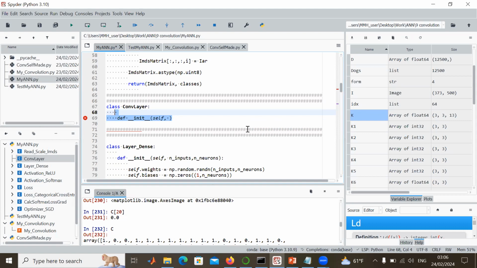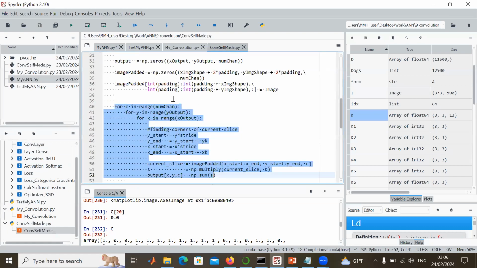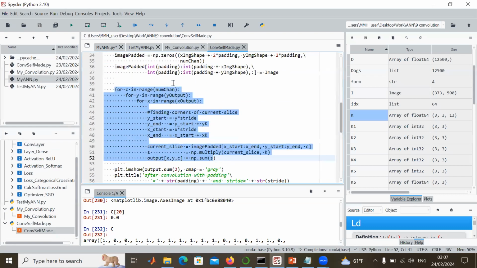In practice, however, you do not start with actual kernels because the values in the kernel, so the weights, will be learned during the training process. And that's what I want to do here as well. So we want to add our convolution layer, and we will copy and paste lots of stuff that we had already in our self-made convolution function here, especially those nested loops here.